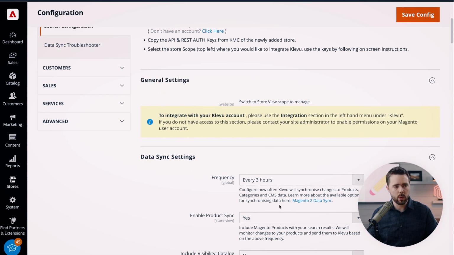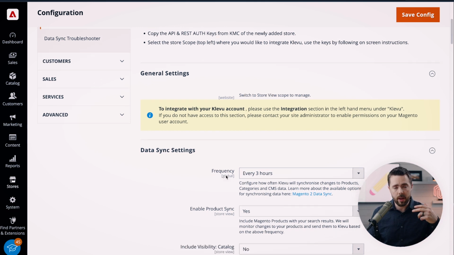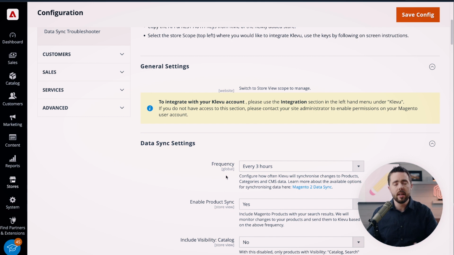Data sync settings. So how often does this happen? In a previous video, I told you that the synchronization happens every 3 minutes, but in reality, it is checking every 3 minutes to see if there is information available to be synchronized. So if you kick off a full website synchronization, in 3 minutes it's going to start chugging on it, building those product objects and sending them up to Klevu. But every 3 hours, it's going to see if there are updates to be made.